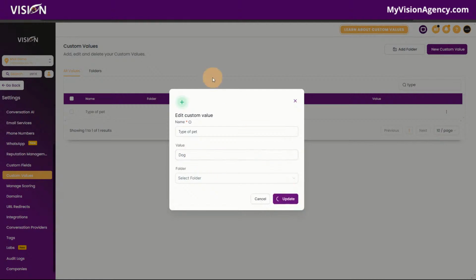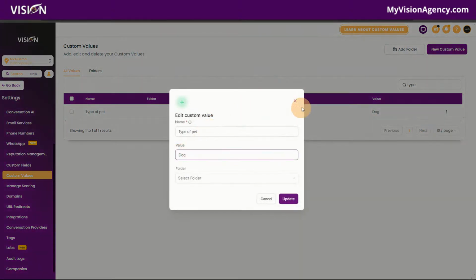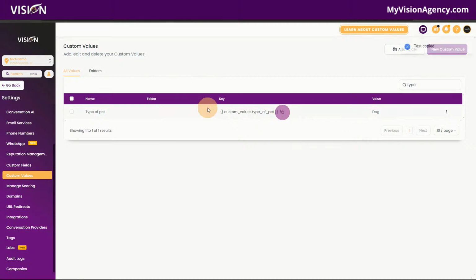and update. Okay, so now anywhere that custom value is placed that we created, whether it's in emails or on websites or whatever, it's going to now, instead of just being a blank spot, say dog. Now I could change this and I can make it say cat. But let's go ahead and let's just trial this.